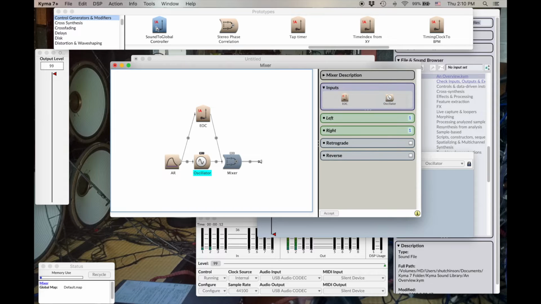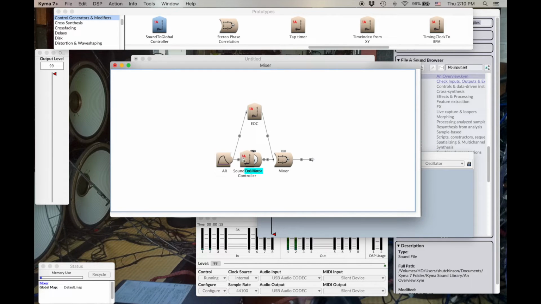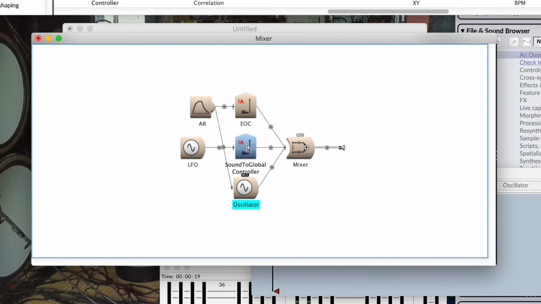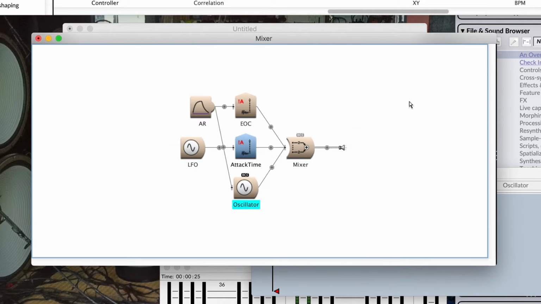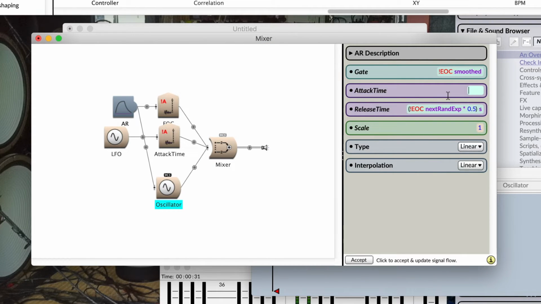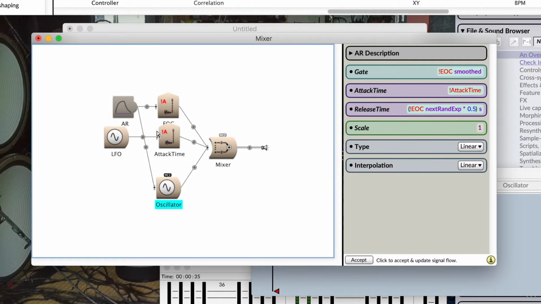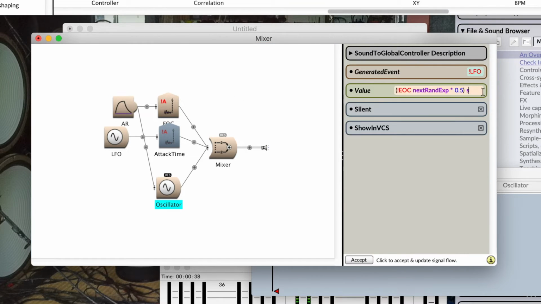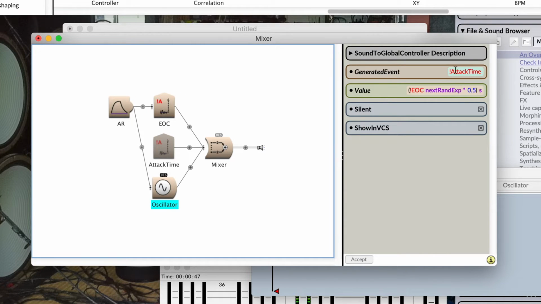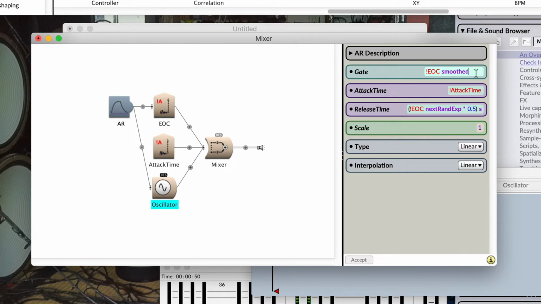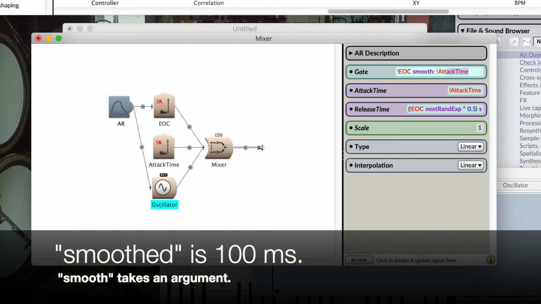So the way I solved this was I actually created another global controller, which I'll call attack time. And now we will take this, we'll call this attack time. I'll go into here, my value will be that expression, and I'll generate that attack time. And so now this takes that expression, generates that attack time, and now instead of smoothing this for the generic, I can't remember what it is, I think it's 200 milliseconds, I'm going to smooth it for the attack time.